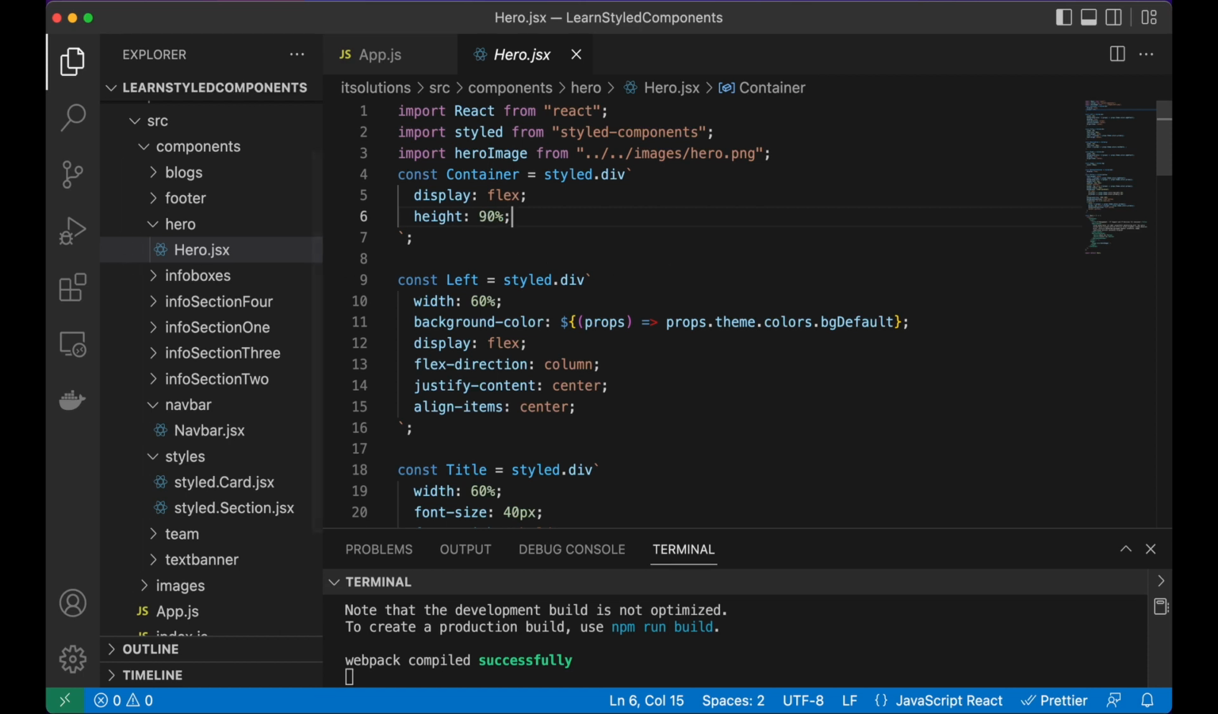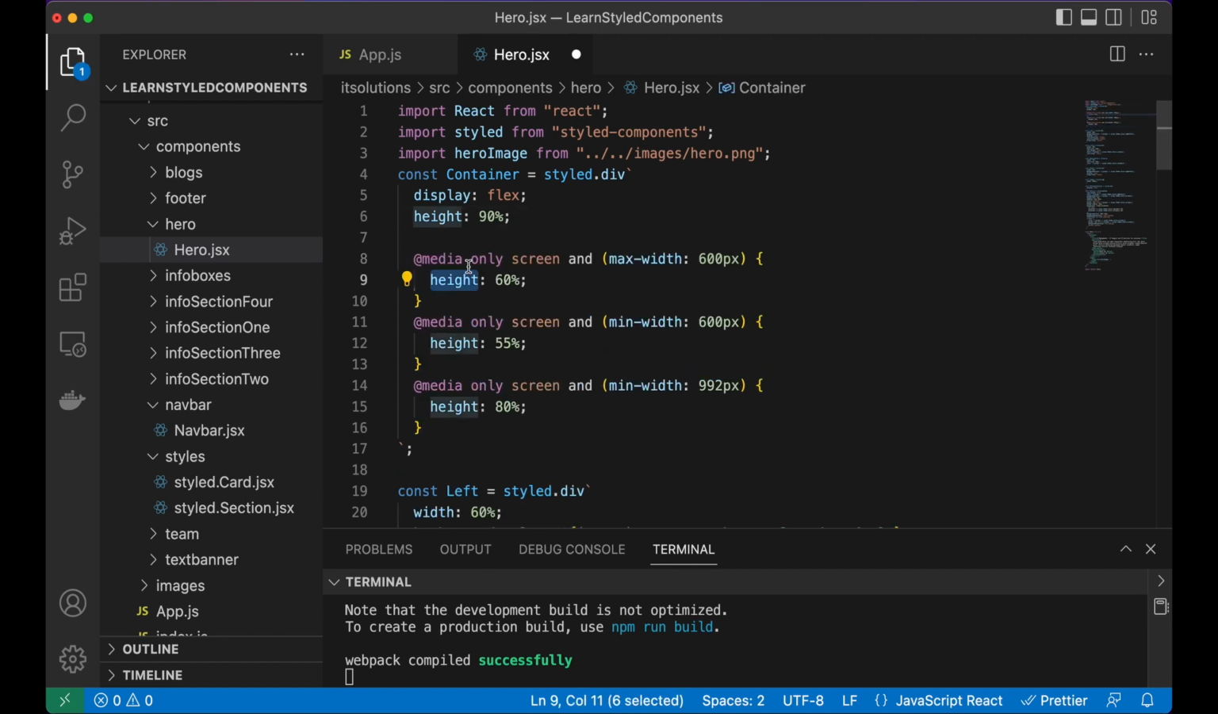Now we are covering the height of 90%. So that's not the way we want. So for this, let me copy some more text here. So I'll be using a media screen here. I'm using a height of 60% for mobile sizes, and also 55% for medium sizes, and for laptops and larger screens, it will be 80%.